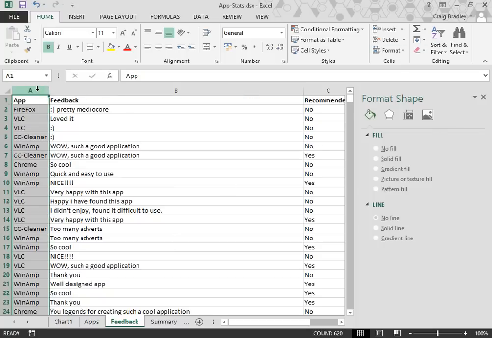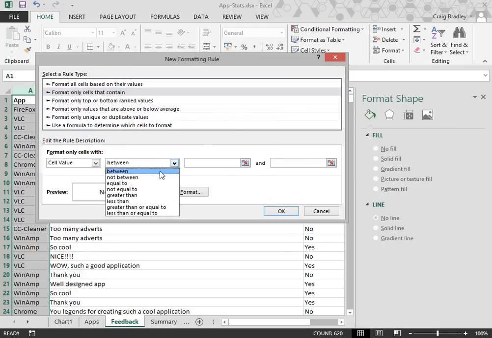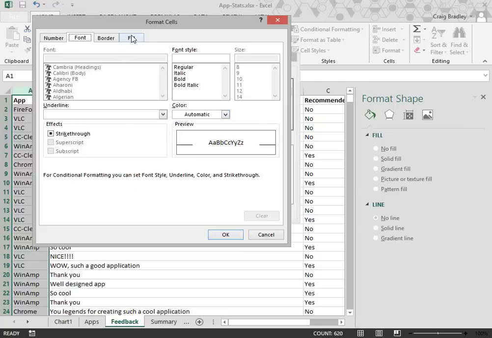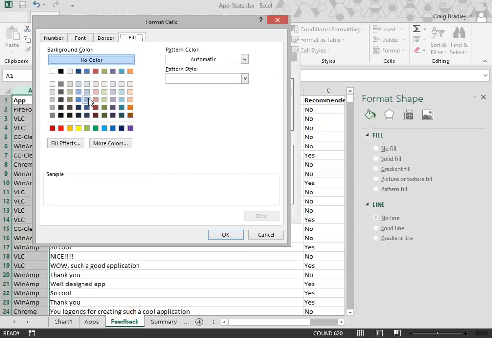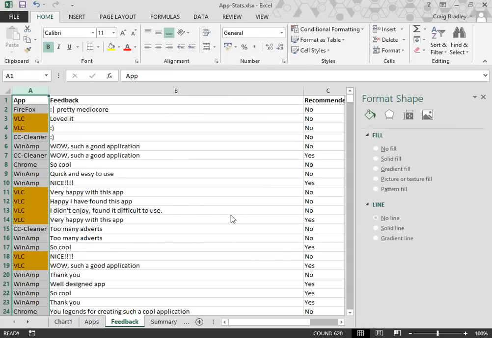So column A, you highlight by clicking on the A button to highlight all of it. Conditional formatting, new rule. The rule we want is to apply to cell values that contain a value equal to, and in the first case it is VLC. So VLC should be formatted to have a full orange background. That's orangish, maybe I'm a bit colorblind, but okay.